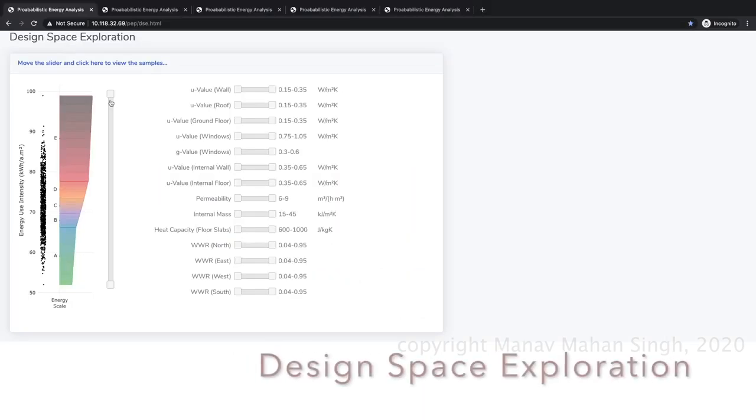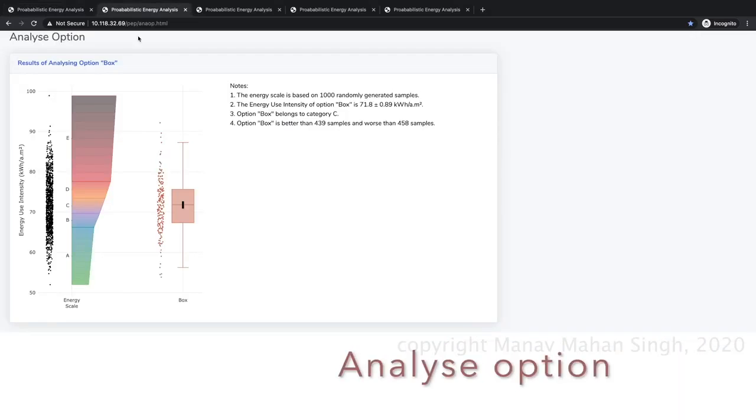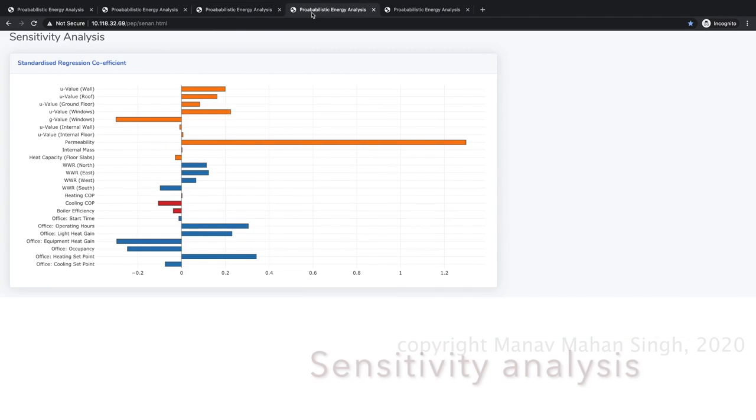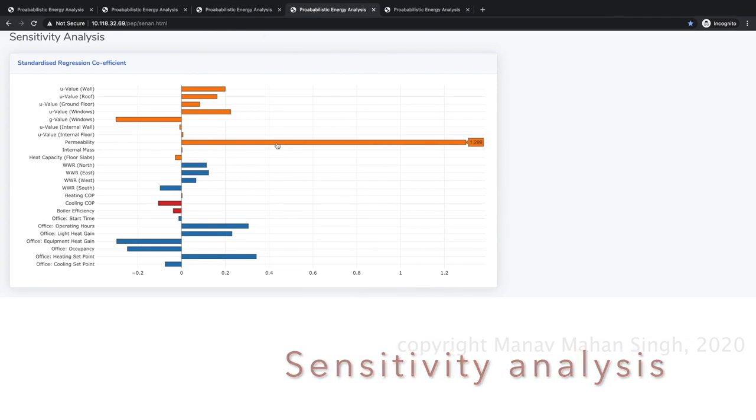It has four primary functions. First, design space exploration. Second, analyze a design option. Third, compare several design options. And in the last, sensitivity analysis. Don't worry about the details. We will be looking into the details later.